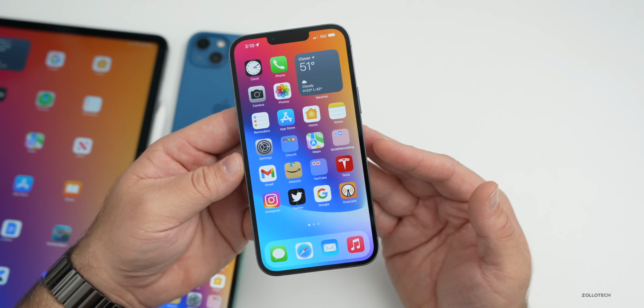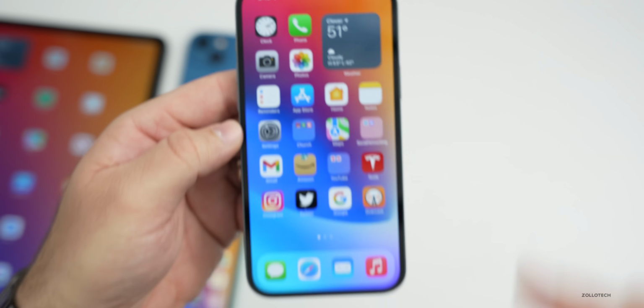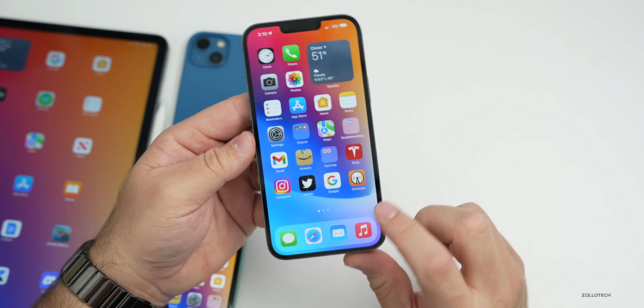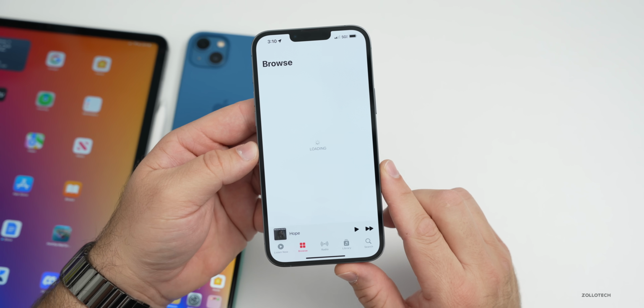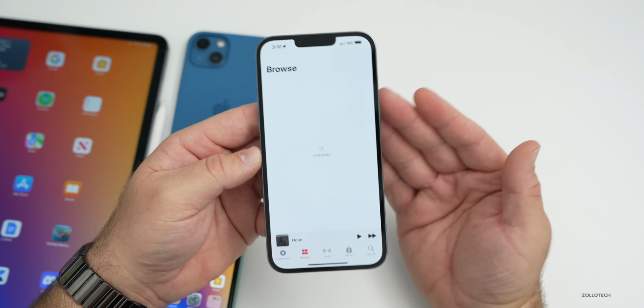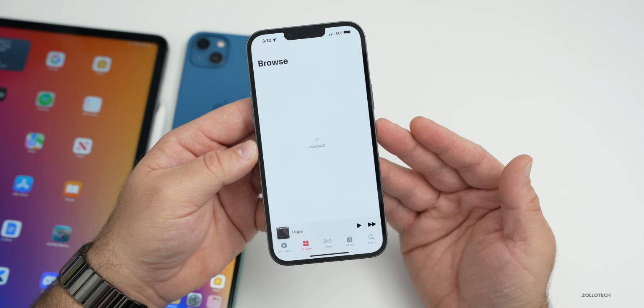I don't know if it's resolved just yet, but it looks like I'm picking up UC here without a problem, and my data is working okay. So going into things like music, maybe going to browse, it seems to be working okay when I'm on UC, although sometimes it's a little bit slow, as you can see here. So there's definitely some issues with the modem.